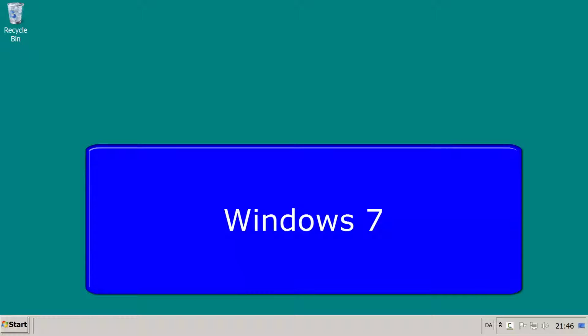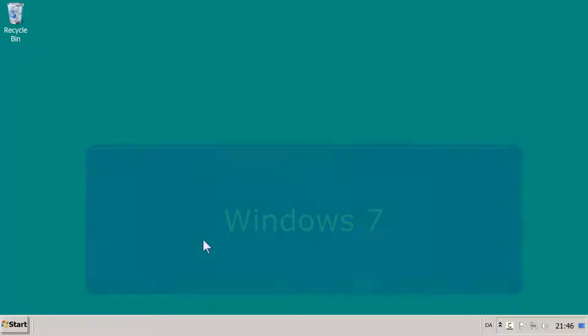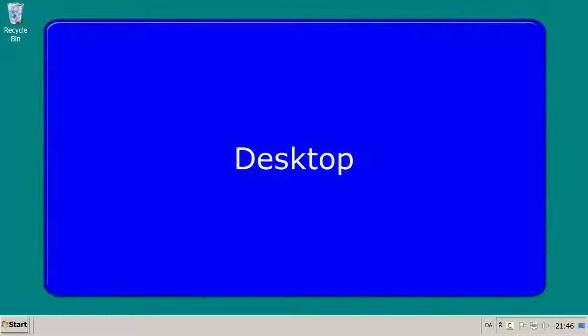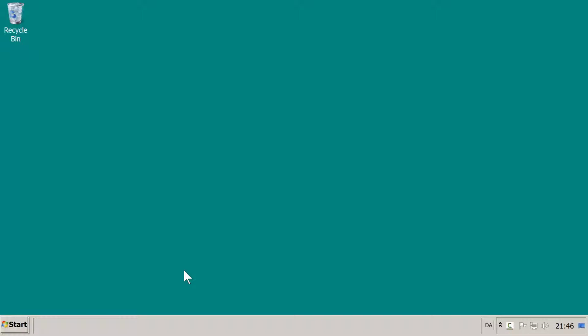I'm running Windows 7. Actually, I have installed a lot of programs, but right now I have removed all the icons from my desktop. This is called the desktop. I will start a very simple program called Notepad. It's a so-called text editor.